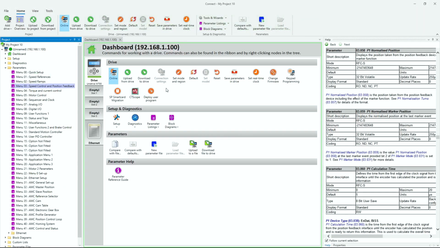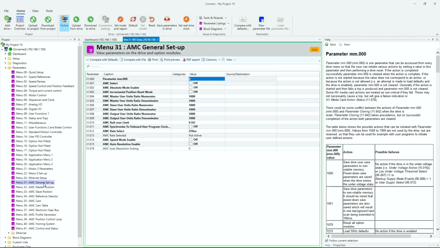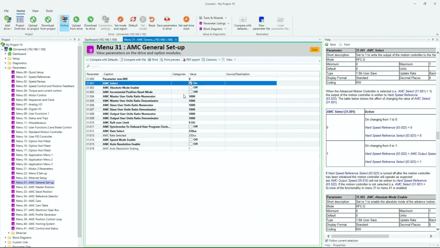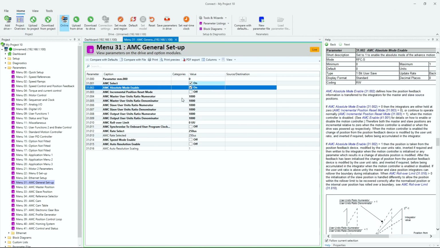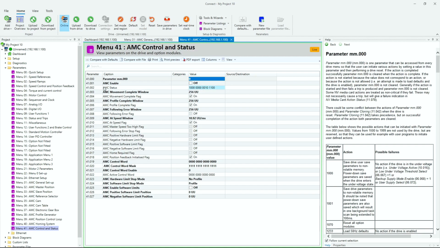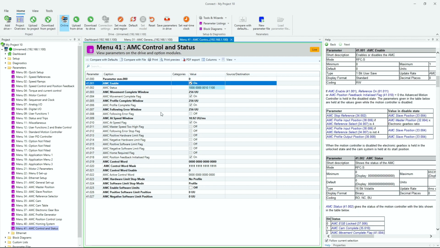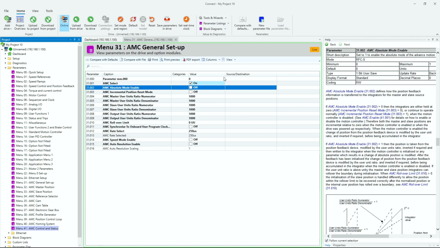So I'll close this. Menu 31. On. Then there's 41, so 4101. On. So the AMC is now enabled.